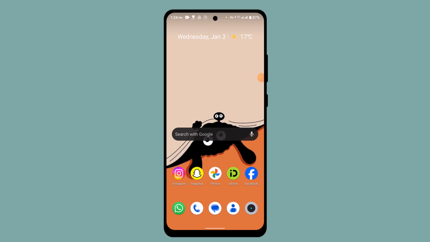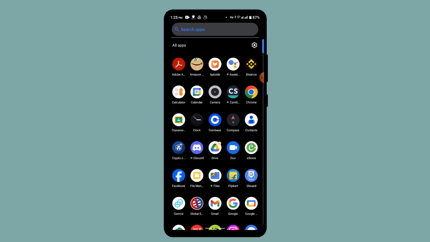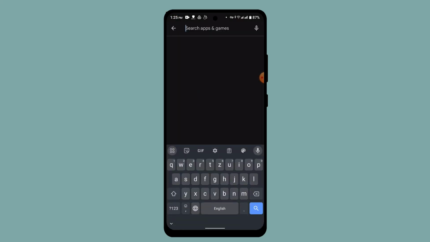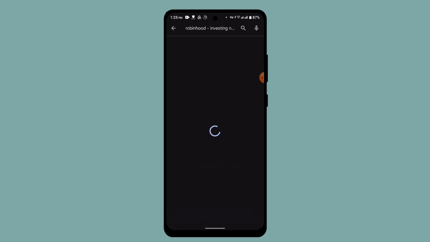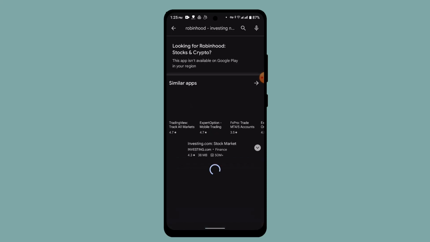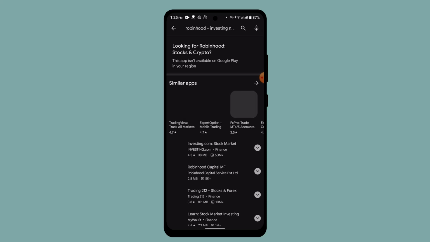Today in this video I'm going to show you how you can use the Robinhood app. So in order to use the Robinhood app, all you need to do is, first of all, create an account. For that, open up your Play Store and then in the search box type in Robinhood. After you locate the application, click the install button and install the application.